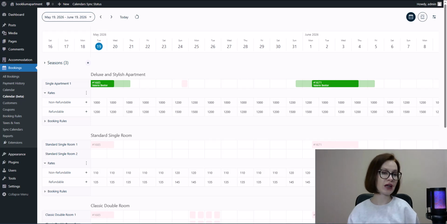You've got a busy weekend coming up, demand is high, and you want to charge more for those specific dates. But you really don't want to rebuild the entire seasonal setup just for that. In the new admin calendar in Hotel Booking, you don't have to. You can set a custom price for any date right in the grid. Let me show you how.